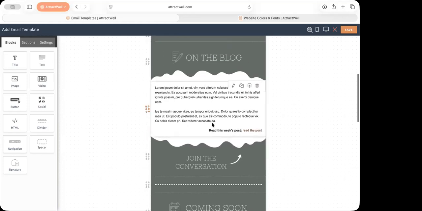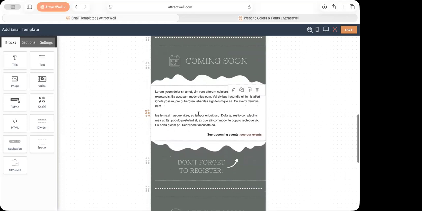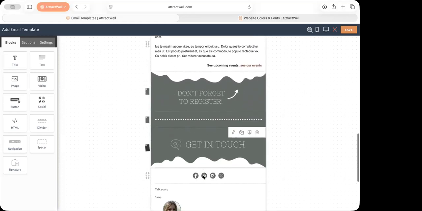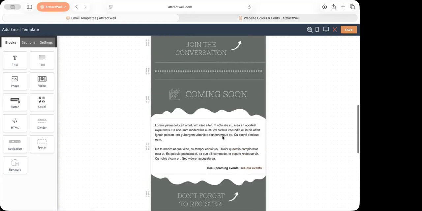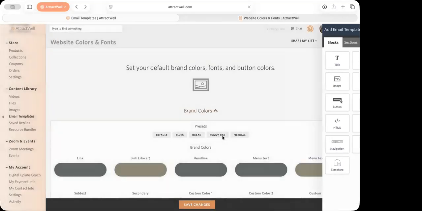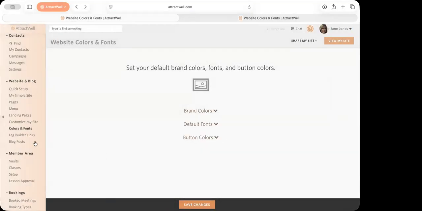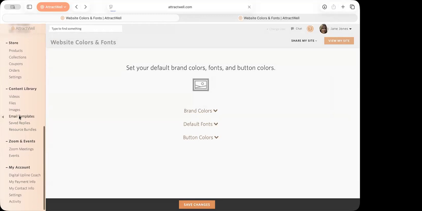You are always going to be saying something about your blog post. You're going to be linking to it. You're going to say something about your upcoming event. You're going to be linking to it. But these other things, they don't change. They're static. And that's really the whole point of having a template like this that's really dialed in and designed for your business and what you do, right? Oh, I shouldn't have gone back there. I need to go back to email templates.